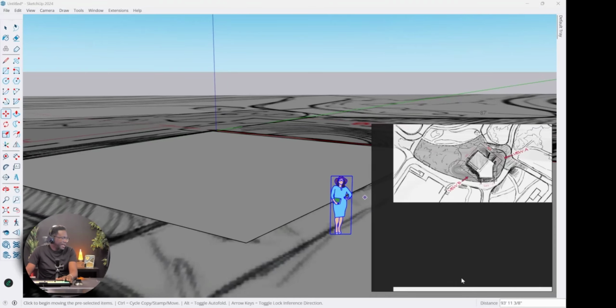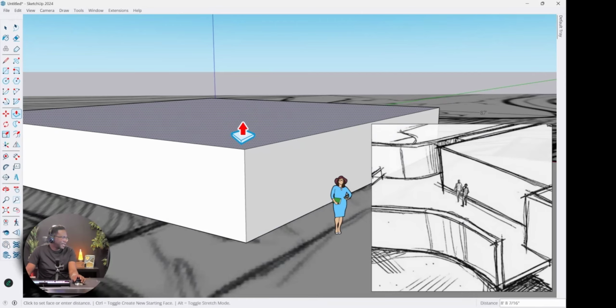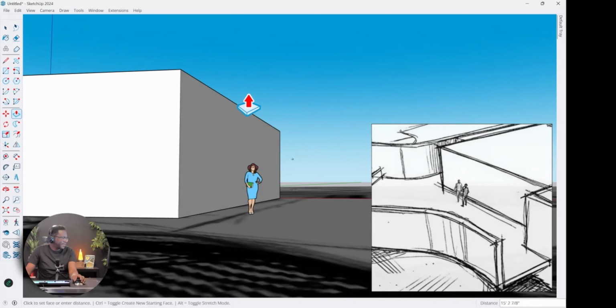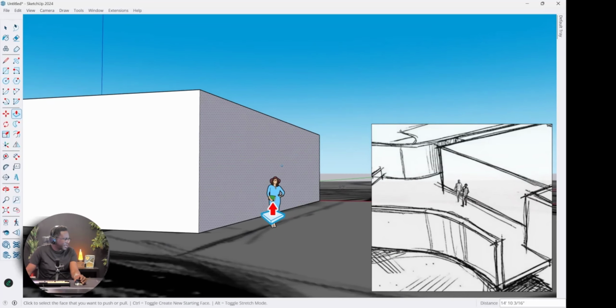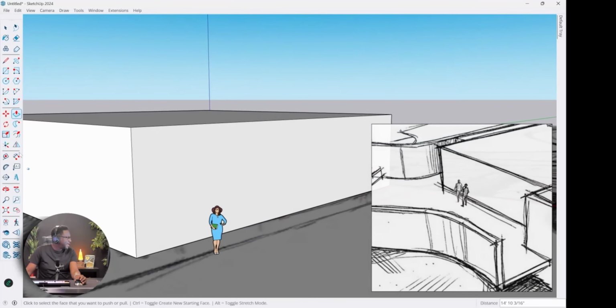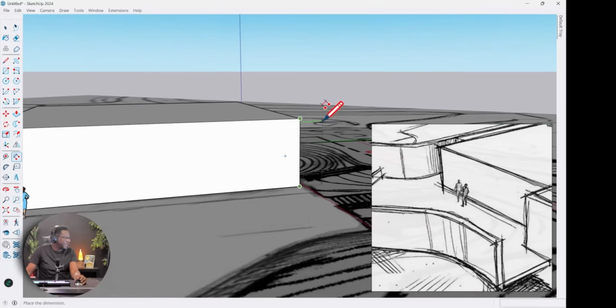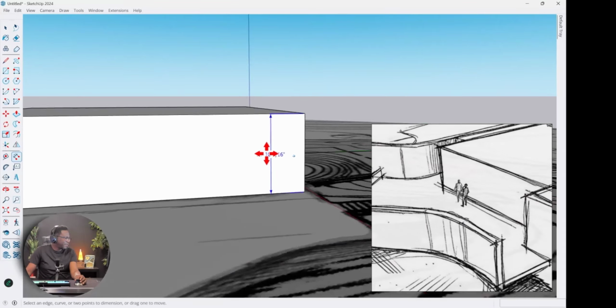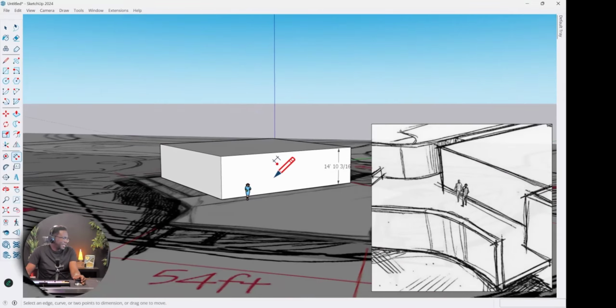So now I can use my push-pull tool, and I can say, from that sketch, it's probably going to be about this high. And guess what? I'm not even checking the height. I'm just doing it based on the proportion of this model here. I can also go for my dimension tool and have my dimension here. So right now this is 14 feet based off just using proportions and looking at the sketch here. So I think that's fine.